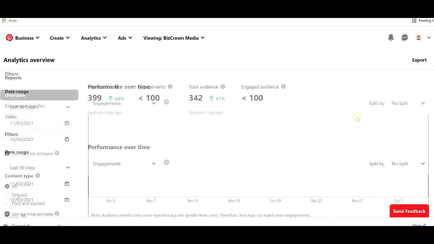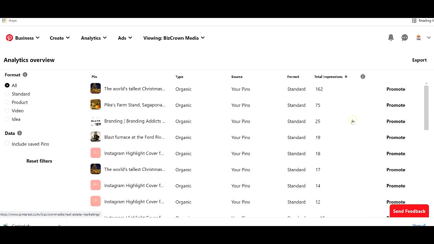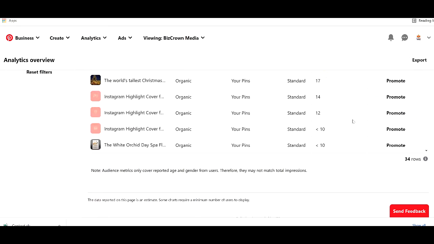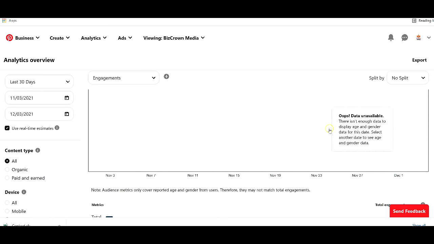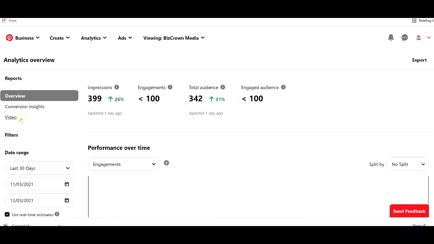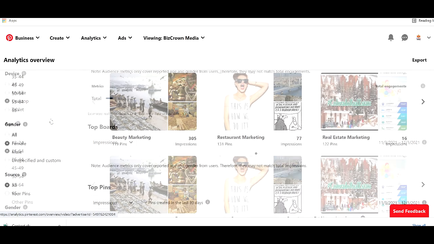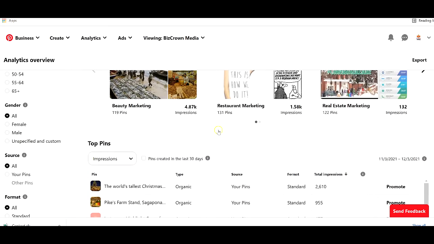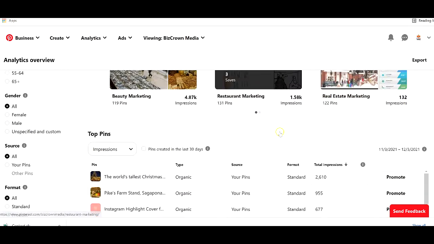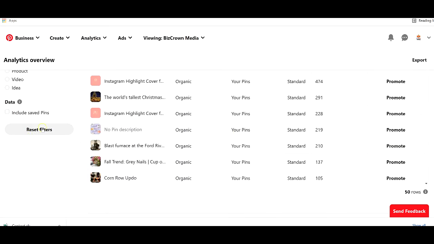So once again, this is a quick overview on how you can start to play around and understand Pinterest analytics before you really get serious with it, to know exactly what you're going to do. And if you are just lost in the wind and don't know what's going on, just go back and reset the filters.